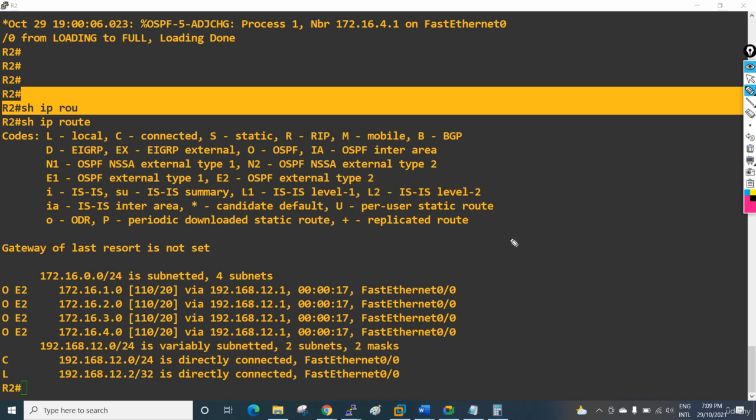Now just remember, when we redistribute in OSPF, that route will be treated as an external route. By default its value is external type 2. Now I will tell you the difference between external type 2 and external type 1. Type 2 has a default cost of 20, and if we are using type 1, it will check the actual value, which interface we are using. Depending upon that, it will calculate the actual cost.